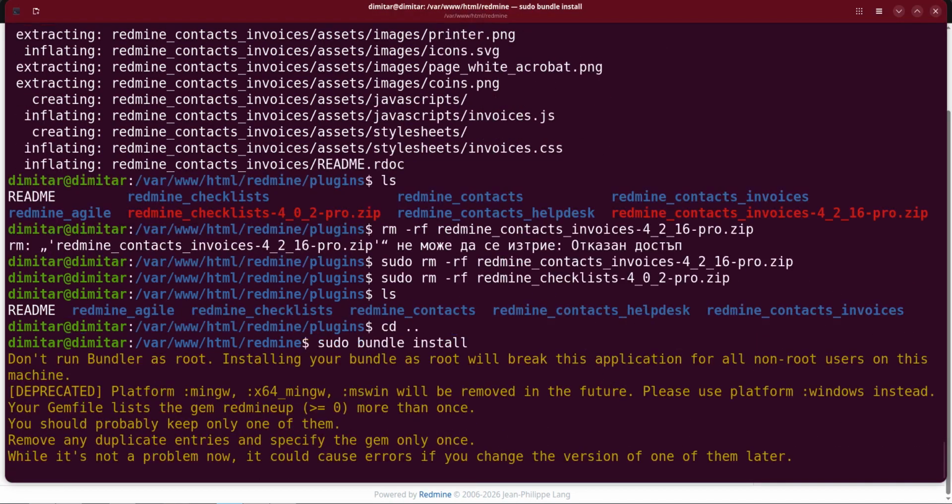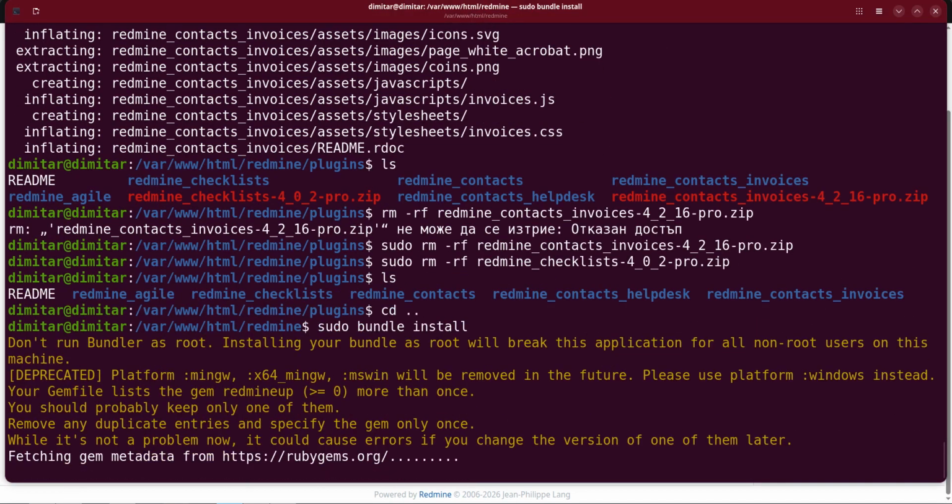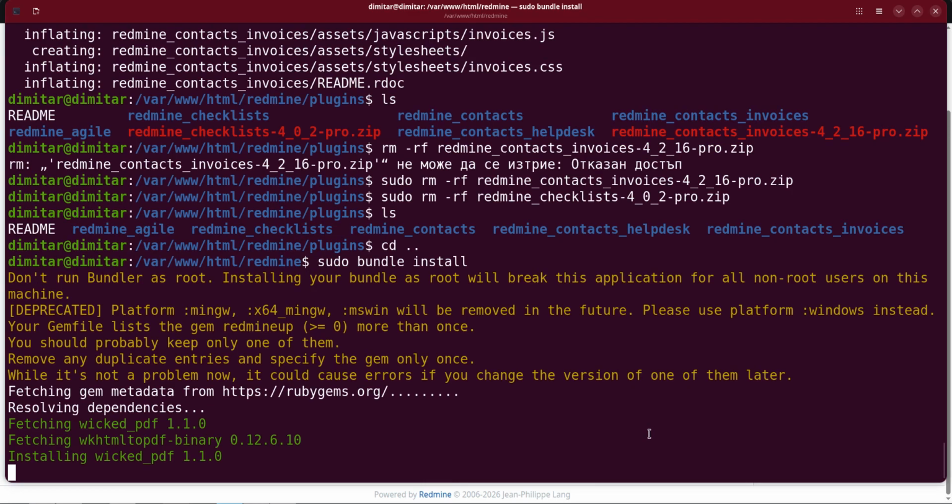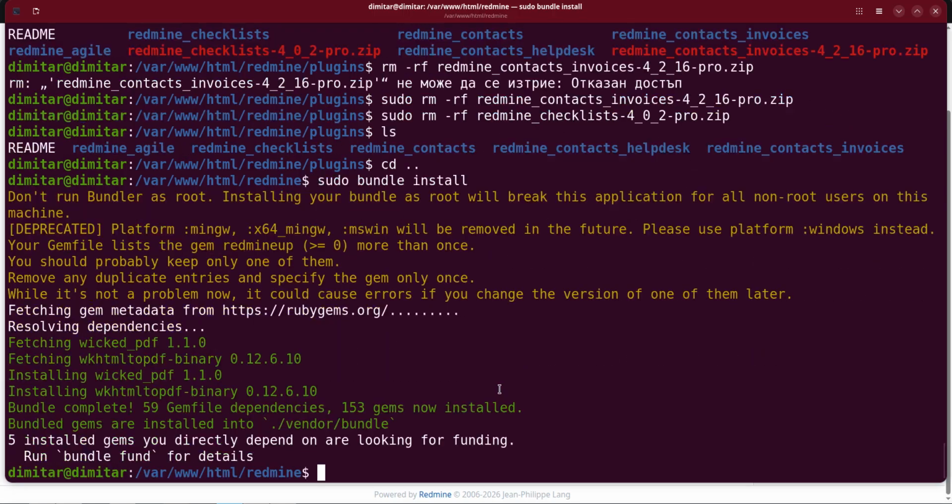All right, so I click enter. And now we see that the gems are going to be installed, currently installing. Okay, we wait a couple of seconds. Good. So we see that our gems are successfully being installed. And the next command is the migration of the tables.